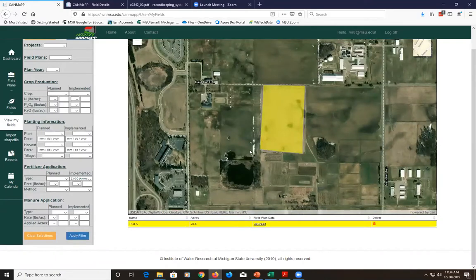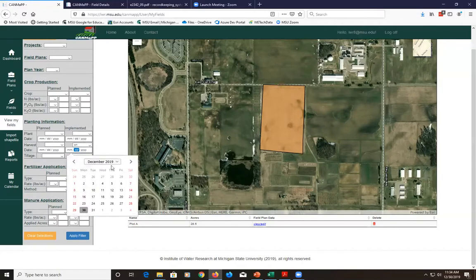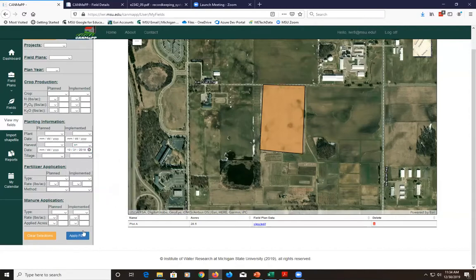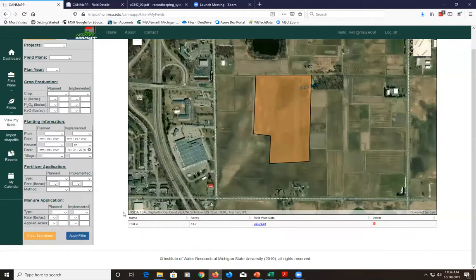I could also look at specific dates. If I wanted to see if there was a field in which that was harvested on Halloween in 2018, I can do that. There we go. And it could show me that.